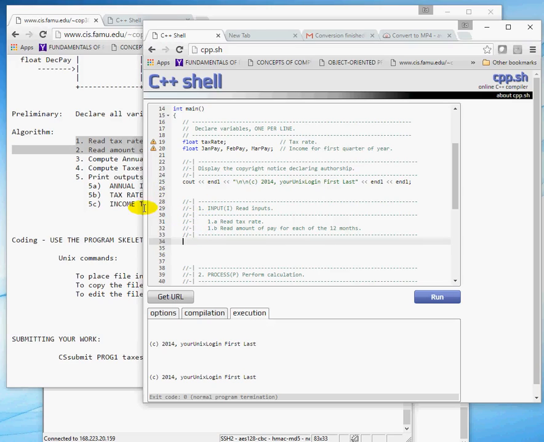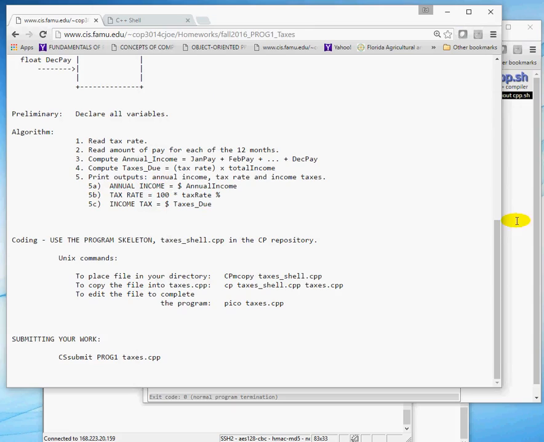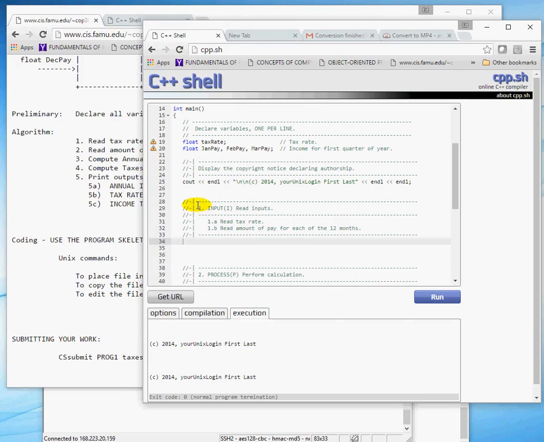And these comments constitute what we call algorithm comments. I've got to clean that. Okay? And these comments mean that I'm going to say what I need to do. Then I'm going to supply C++ statements to do what I said I needed to do. So I need whatever statements are required to read the tax rate, whatever statements are required to read the amount of pay for each of the 12 months.